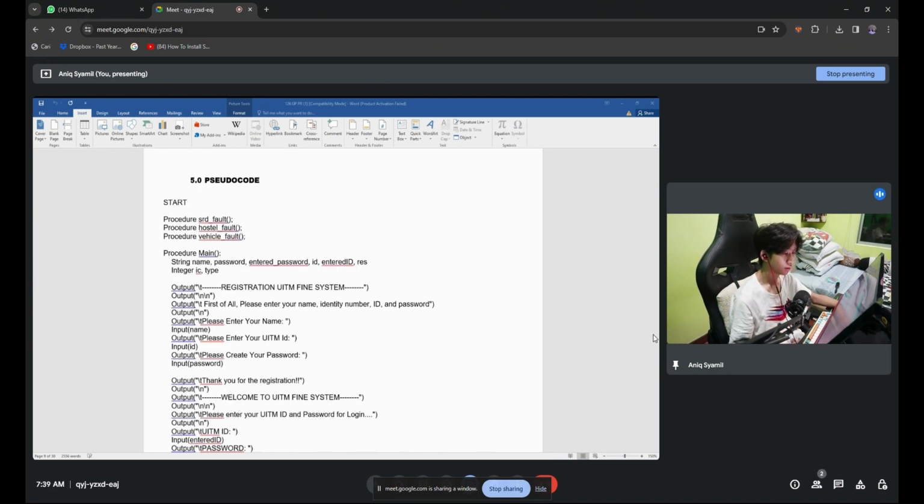Next up, we have pseudocode. We can see the procedure SRD fault, procedure hostel fault, procedure vehicle fault, and then we have procedure main, string name, password, entered password, ID, entered ID, registration integer, IC type. So we can see the output, registration UITM and file system. This is the main login program.